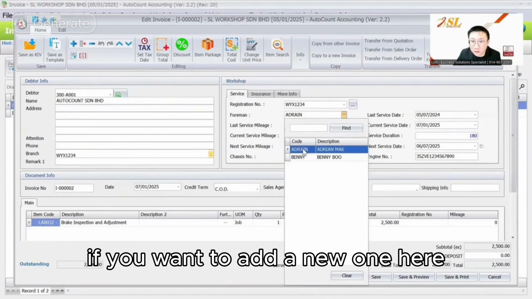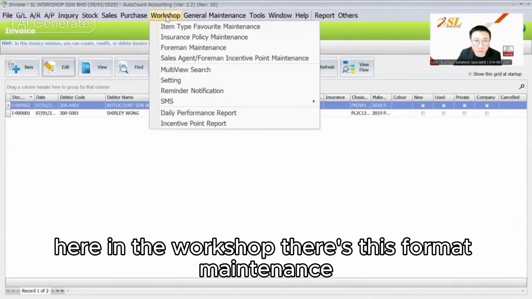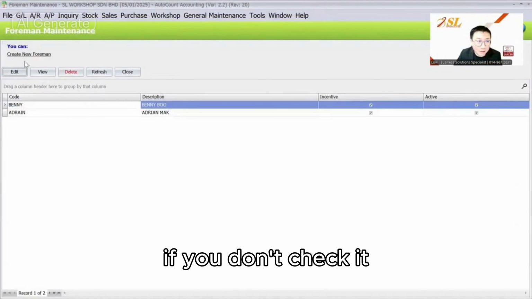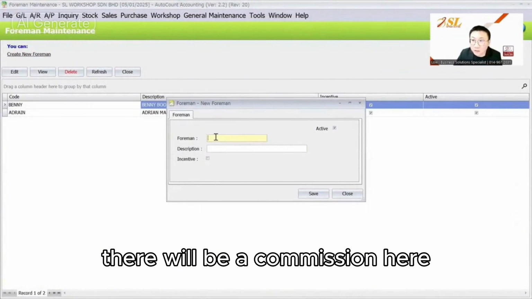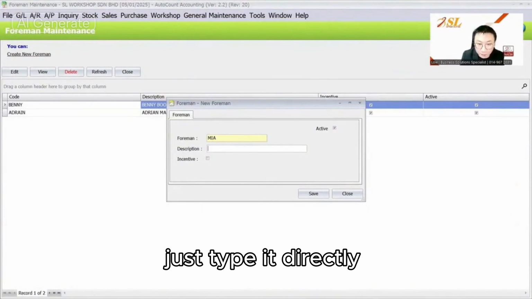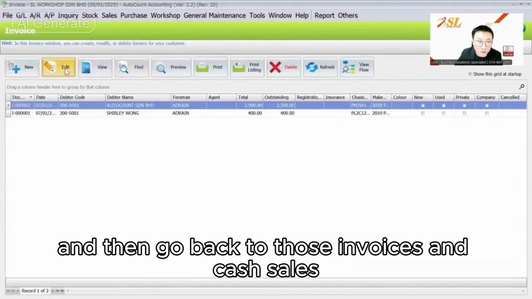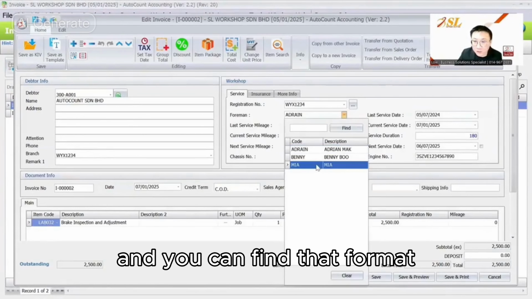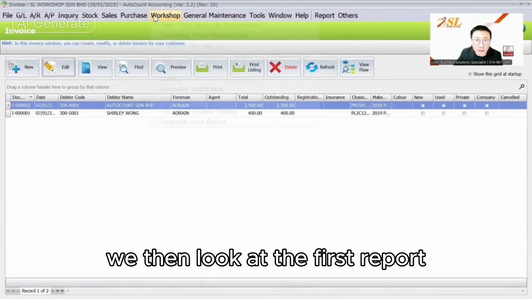If you want to add a new one here, you need to go back to the workshop. Here in the workshop, there's this format maintenance. It doesn't necessarily have to give a commission. If you don't check it, there's no commission. Only if you check it, there will be a commission. Here you can enter any of the salesman's names, just type it directly. Then go back to those invoices and cash sales, and you can find that format.